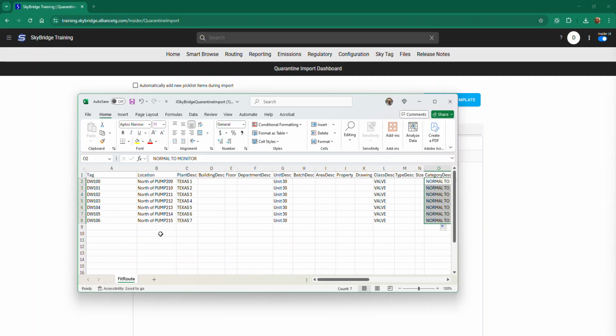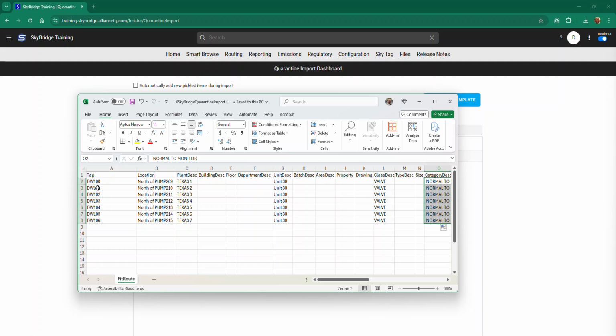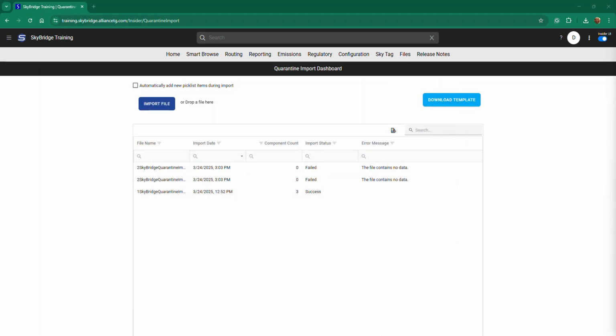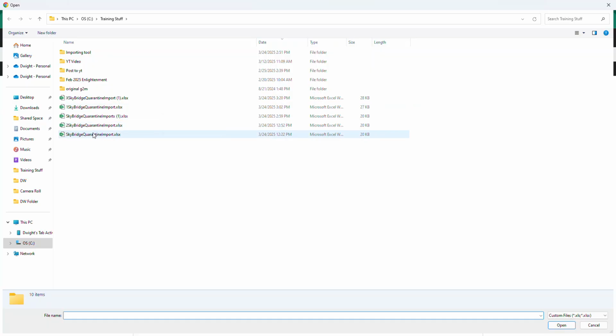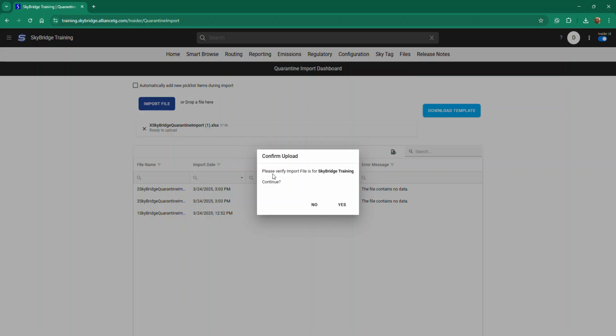Okay, let's go ahead and save this. And if you notice, the name got an X in front of it. Okay, so we're gonna close this out and go find it. Go import. Got an X in front of it. Open. Please verify import file is for the correct database. This is the training database.